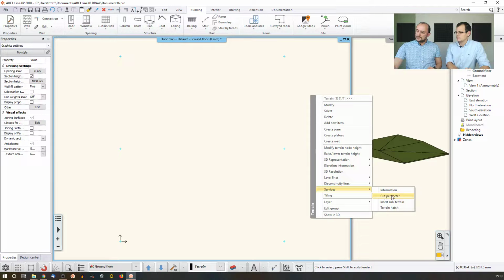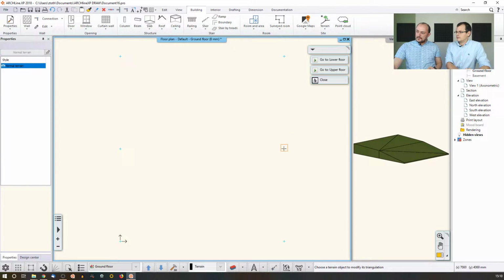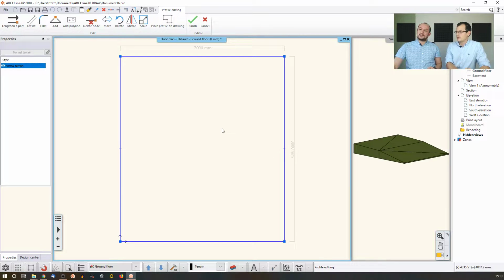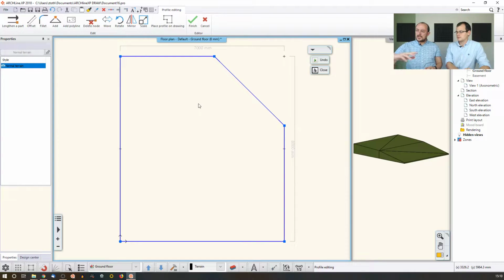And there is this cut perimeter option. The same thing you can find here as well. These are the options that I'm talking about. So when I choose this one and I click on the terrain, then the terrain tells me what the current perimeter, the boundary, is. And then I can add, for example, a node here, and move this node somewhere else, or erase the node, or just change the shape.